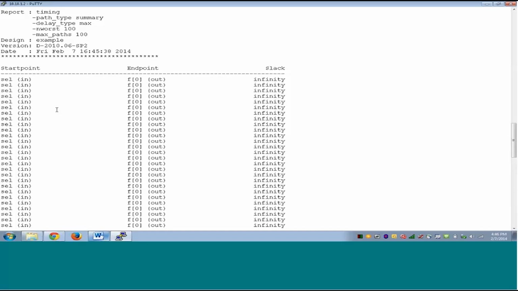This is very, very important to understand how report timing works, right? So max path, for a particular endpoint, will choose the worst start point and show you. If you give n worst more than 1 for a particular endpoint, let's say n worst 5, it will report 5 start points ending at this endpoint, if those 5 start points exist.